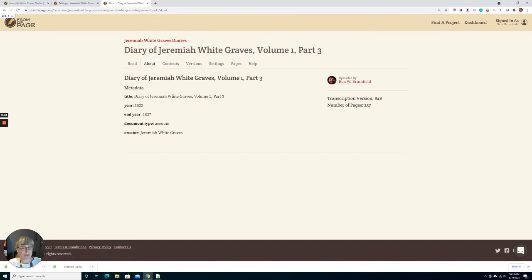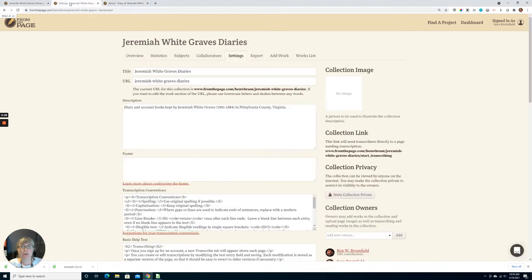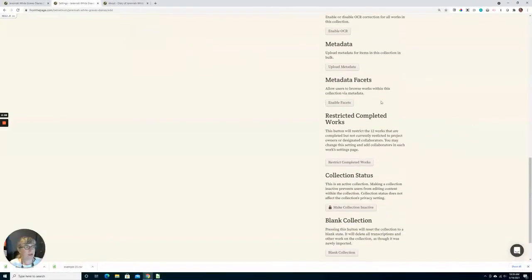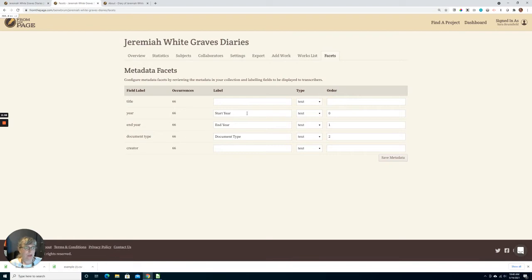But the thing we're talking about today is taking that metadata and turning it into browsable settings. So if I go back to my settings here, scroll down again, and I find Metadata Facets. So it allows users to browse works within this collection via metadata. So if I enable facets, you'll see I actually already have some of my things filled in.